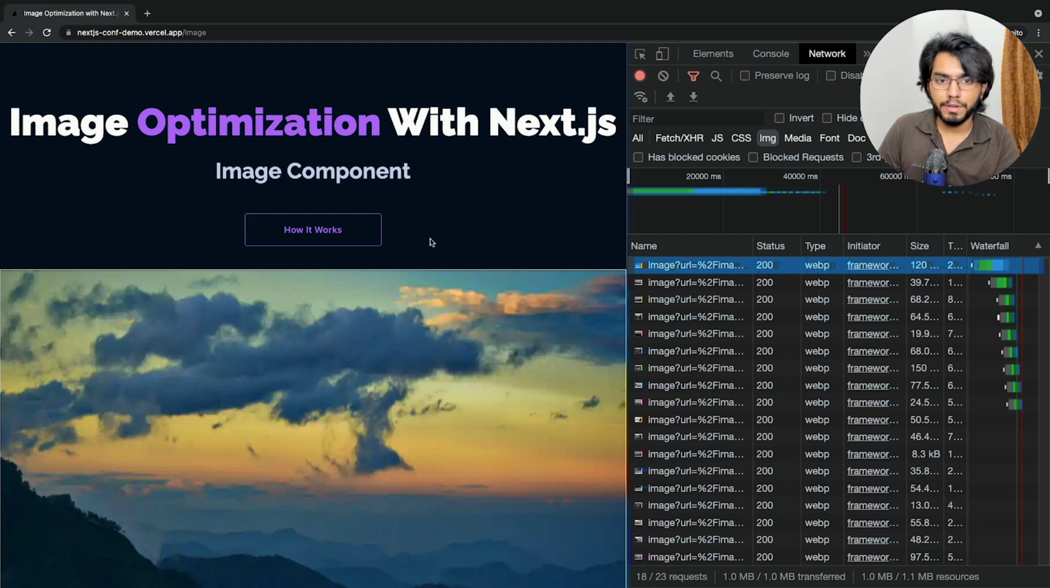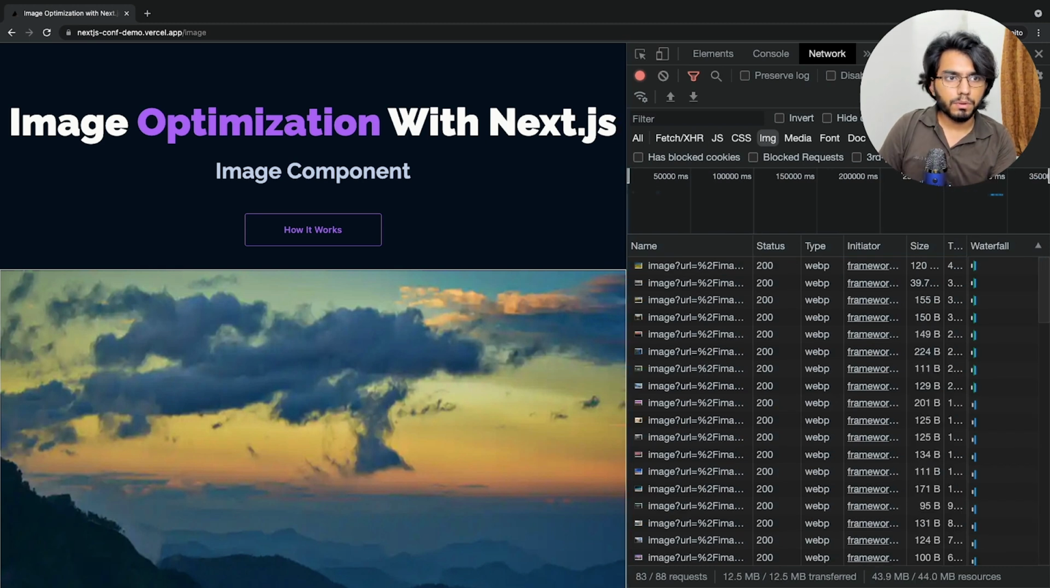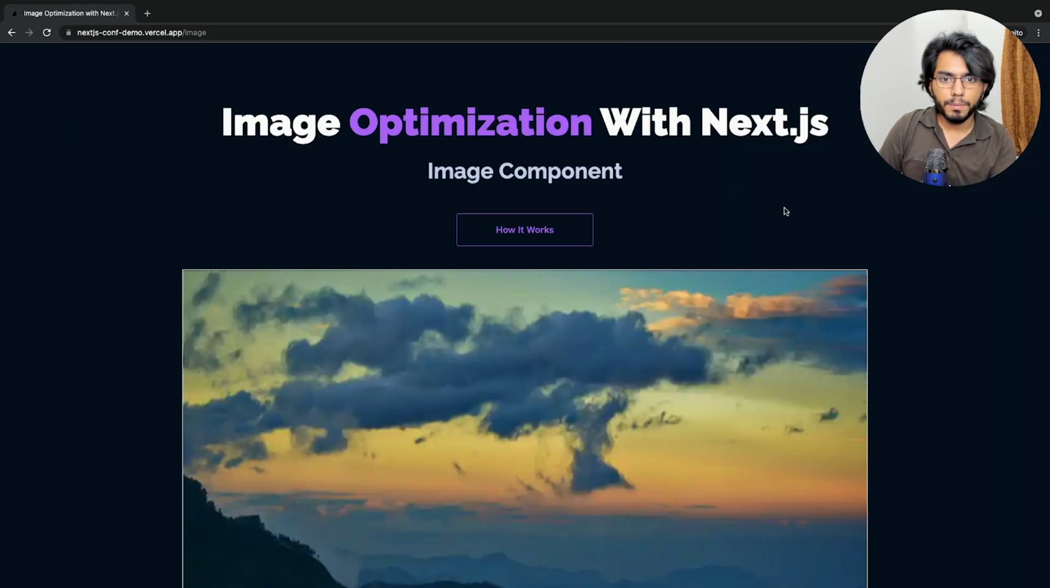One more thing that I should add is if you want an image to appear instantly as soon as the website loads, you can also do that with the image component. All you need to do is provide the loading prop and set its value to eager, and you will have an image instantly load as soon as the website loads. So let's now close this and go back to how it works.